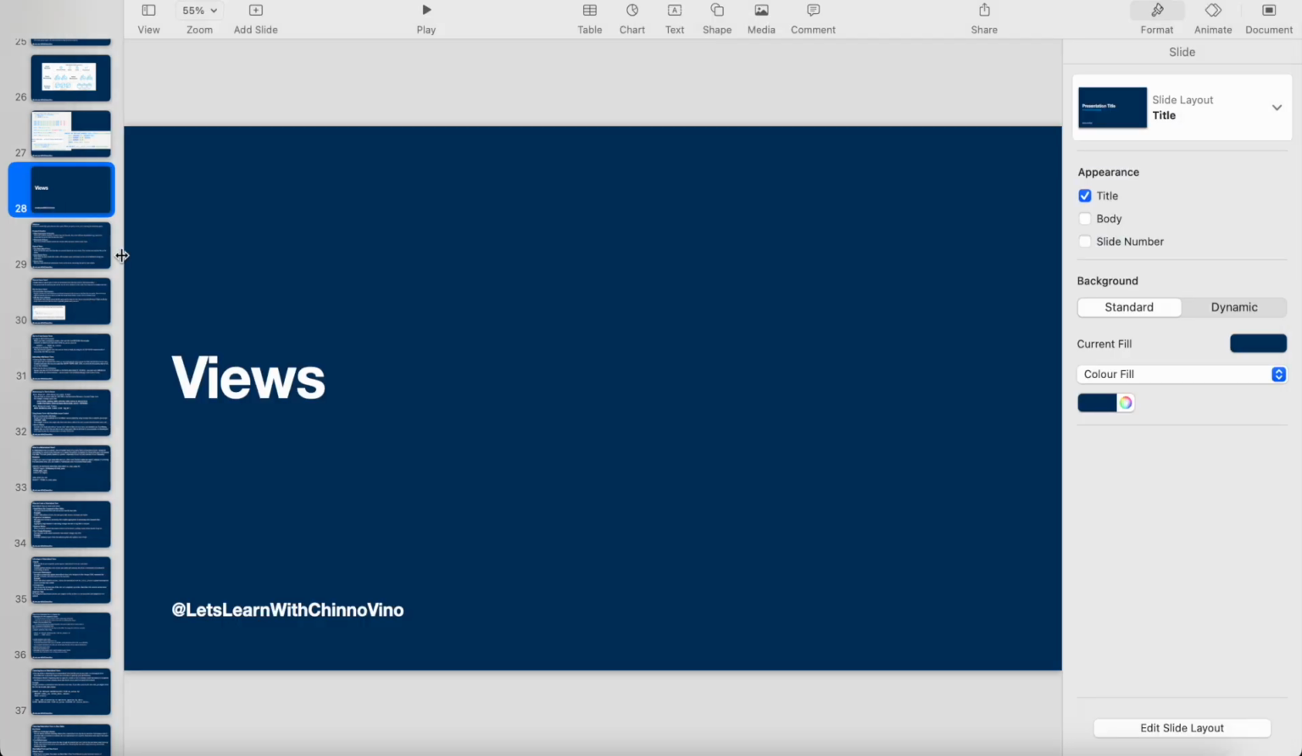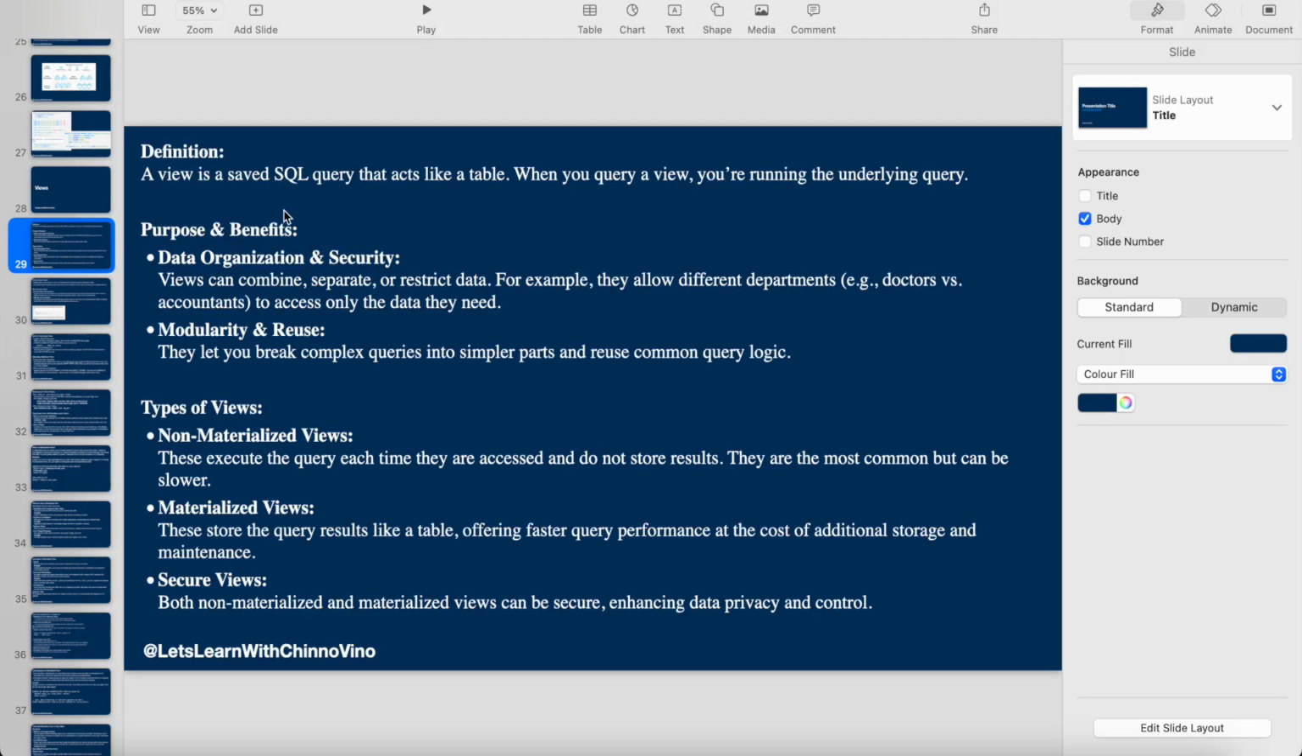So now views. If you see the definition of the view, a view is a saved SQL query that acts like a table. From the table, you can create a view by applying some SQL logic, like adding some filter or joining with another table, so that we can refer to that view alone. We don't have to write the SQL logic every time.